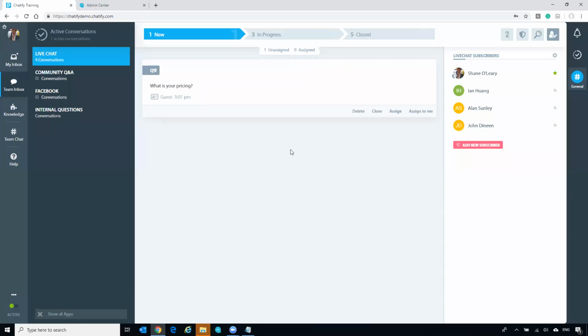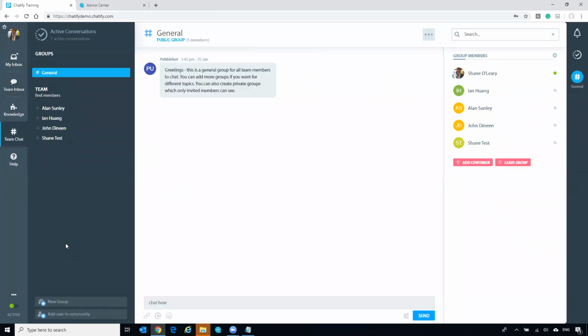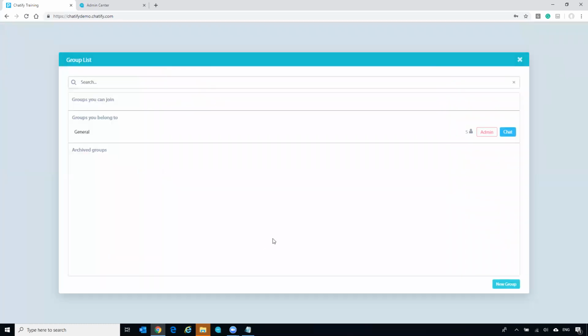Groups are a great way of organizing your team members. You can create a group directly from your dashboard from the team chat section. At the bottom, click New Group and then New Group from the dialog.